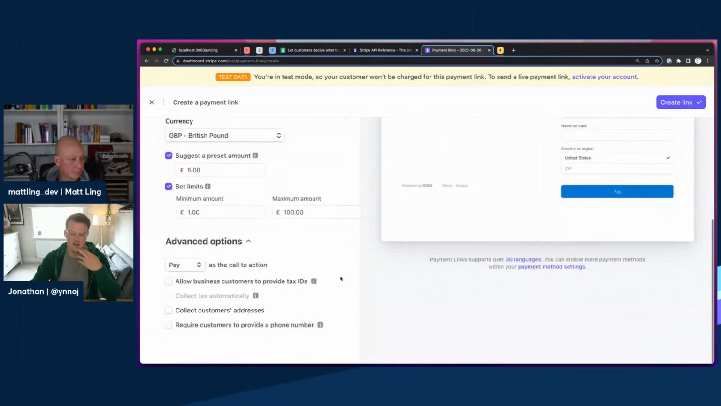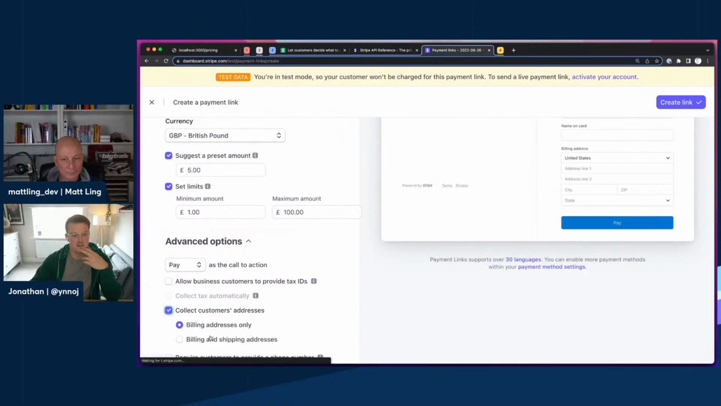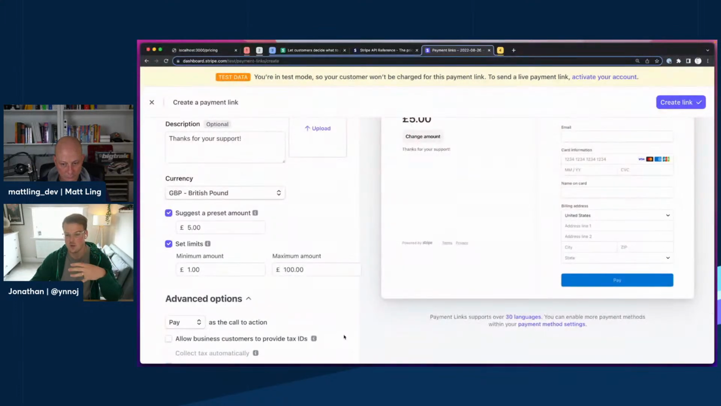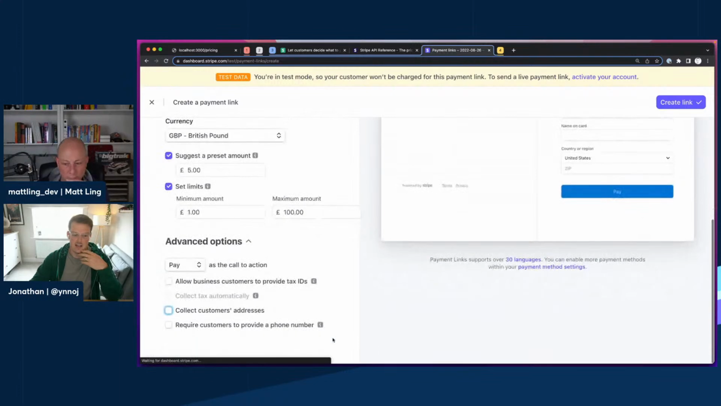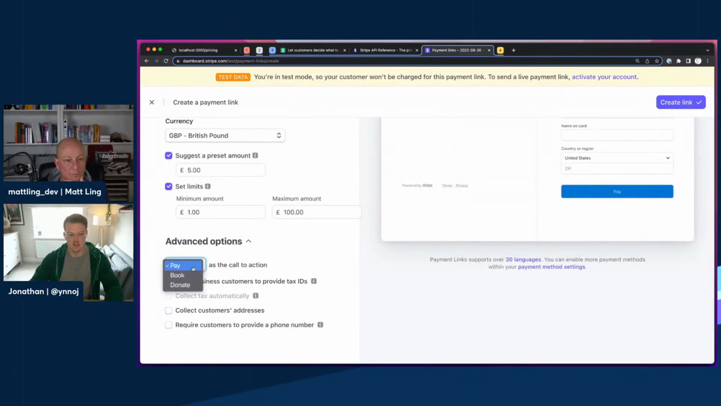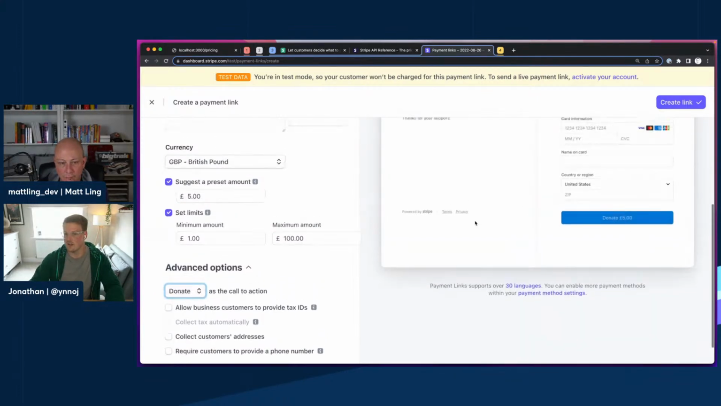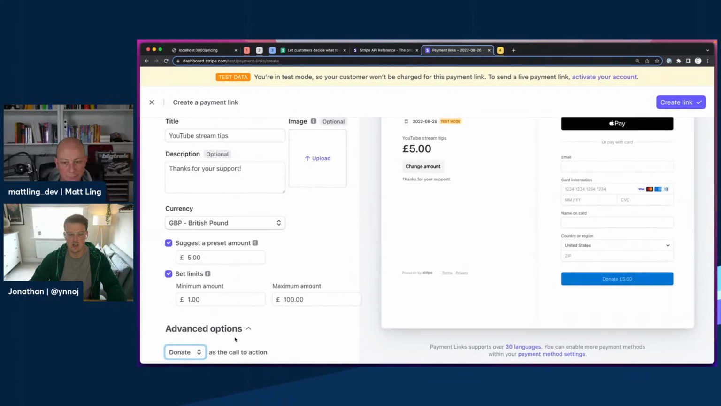Some extra options down here are pretty interesting as well. If your use case permitted, you can obviously collect billing and shipping addresses if that's required. In this particular case, we don't need those because we're just accepting tips. And as well, this is an interesting one that's pretty nice, that I can change the call to action language on the payment link to reflect what the purpose of the payment link is.